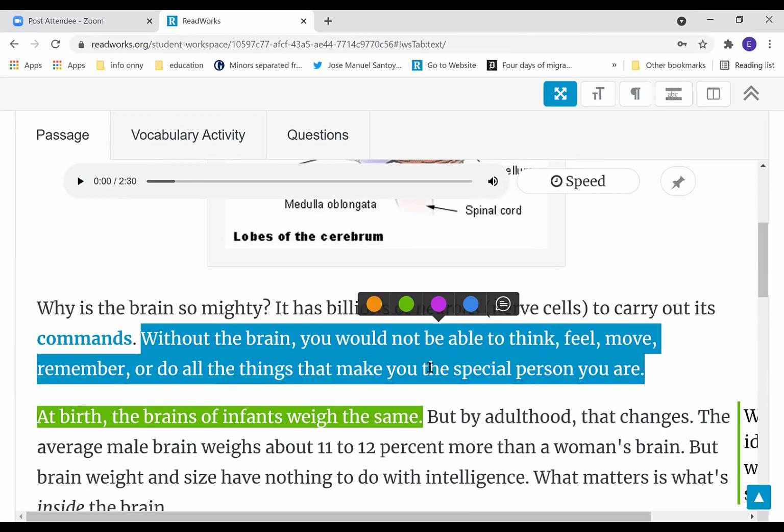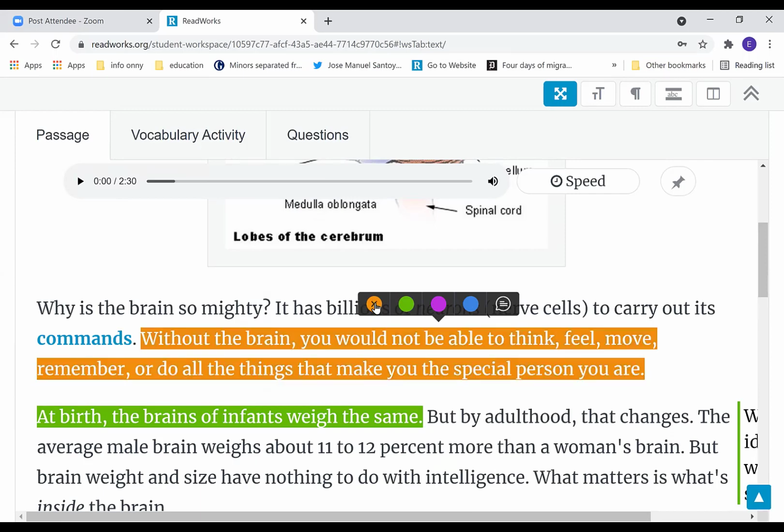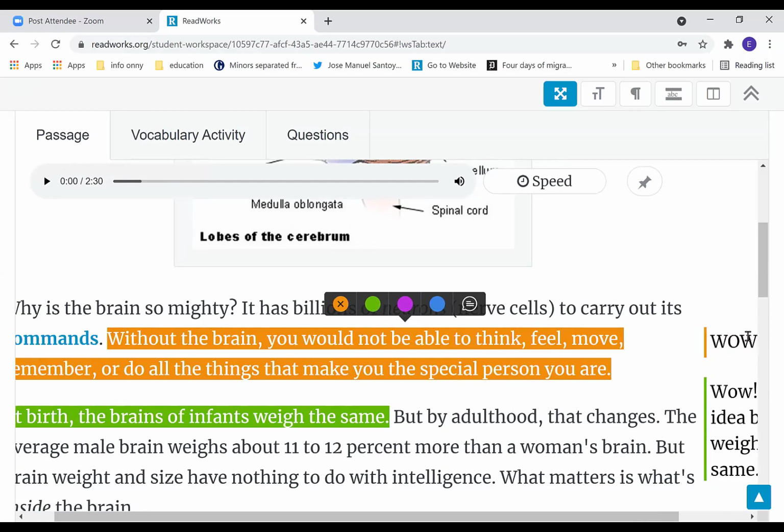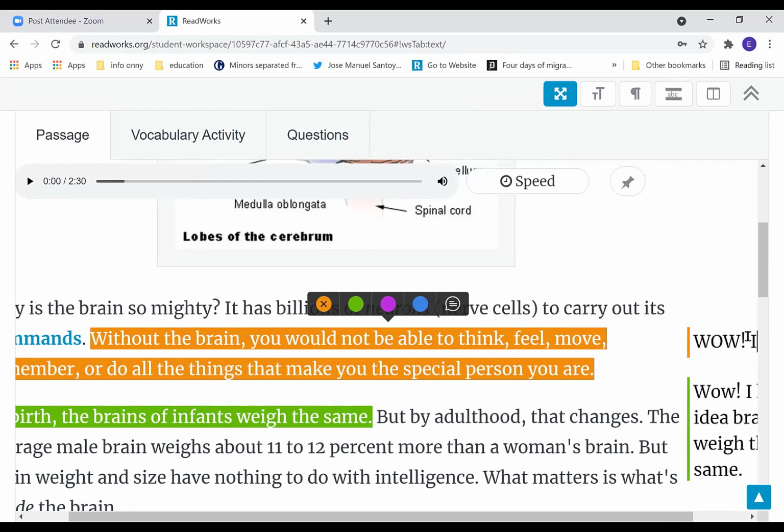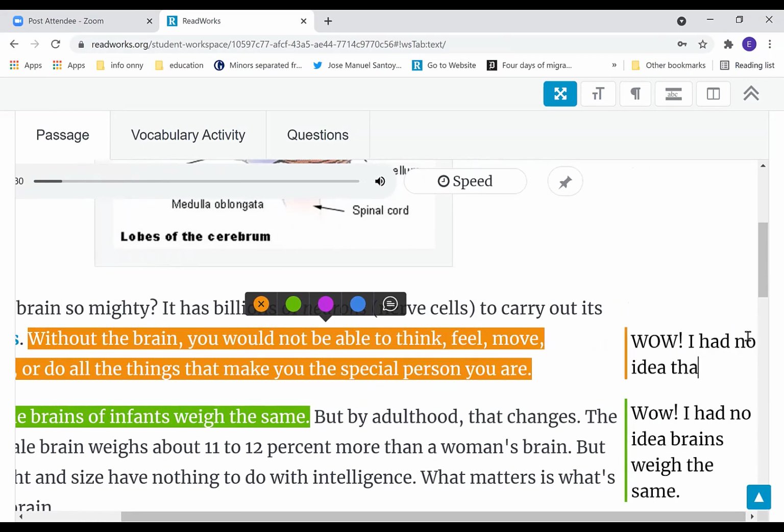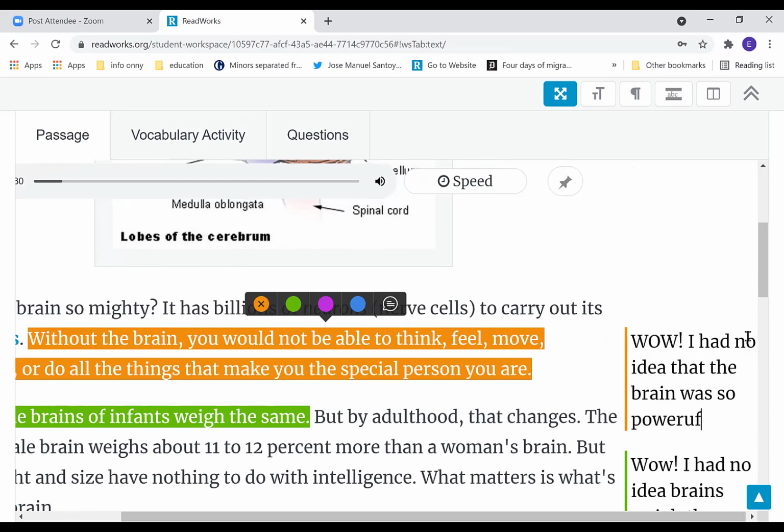And in the student version, they have 4 different colors to choose from. So if they want to highlight in orange, they can do that. Just click on the color. If they want to make a note, maybe off to the side, they can do that.